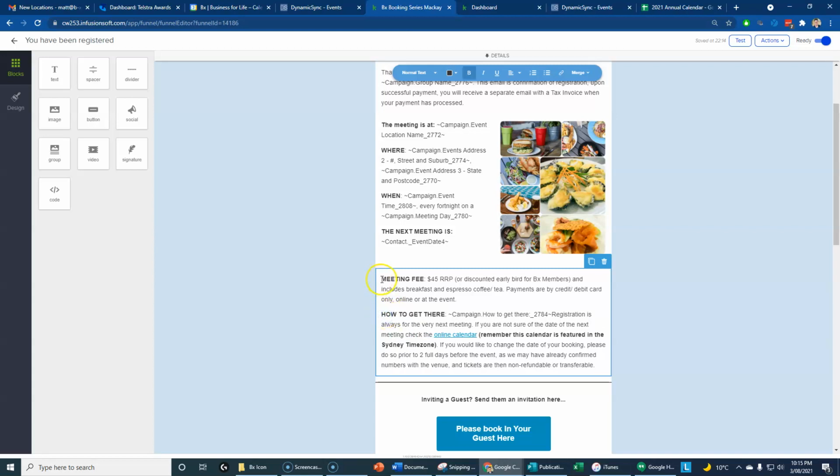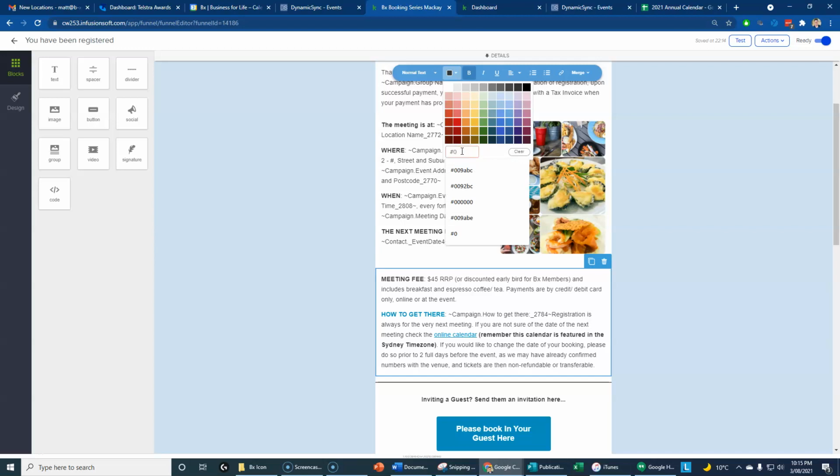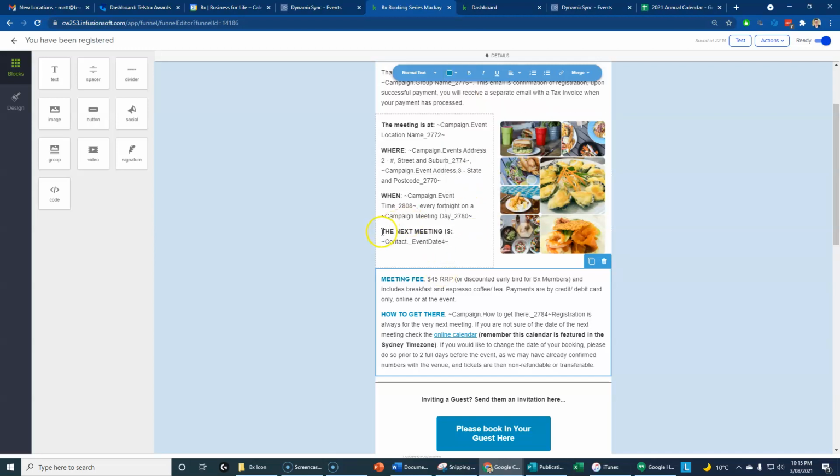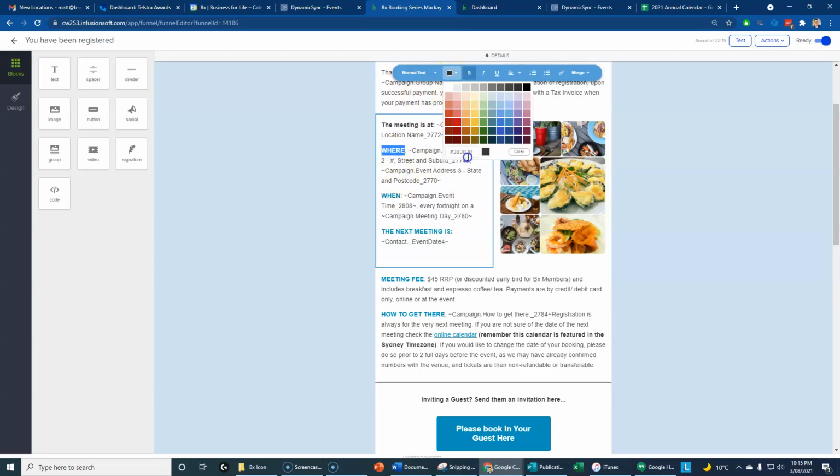It's bold. Now I also want to change all of these to our colors as well for the headings, so we've got a bit of consistency across the brand there. Now, capitals, not capitals. Let's fix that.